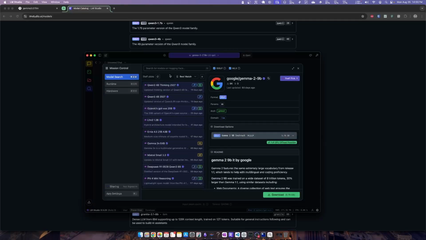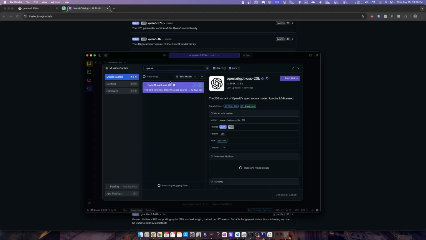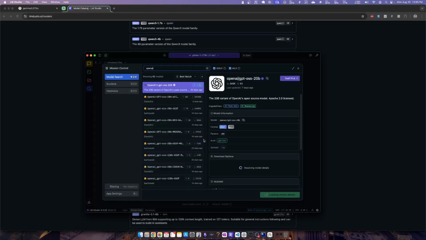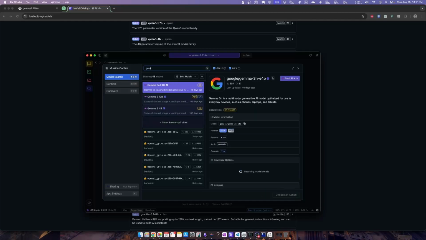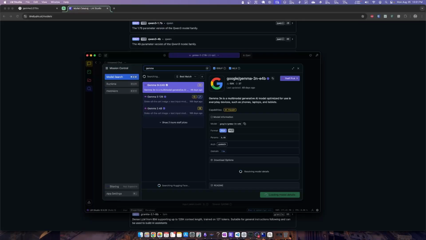Now, there are a bunch of models available. You can search for OpenAI models and you can see these OpenAI GPT OSS models are also available. One good thing about LM Studio is you can pull models from Hugging Face as well. Hugging Face is nothing but, you can think of it like a GitHub for models, where people publish all their models, and you can search for any of the models and load it in LM Studio. Similarly, we have that Gemma model as well.